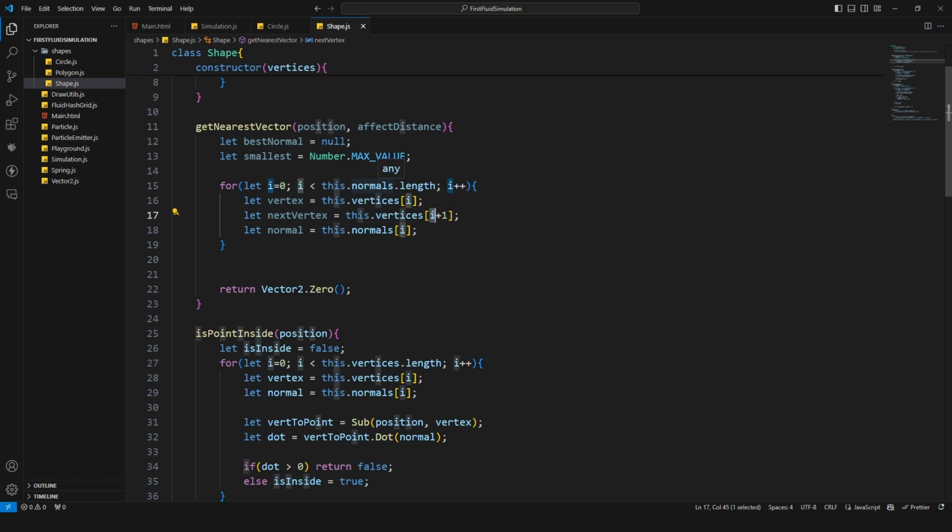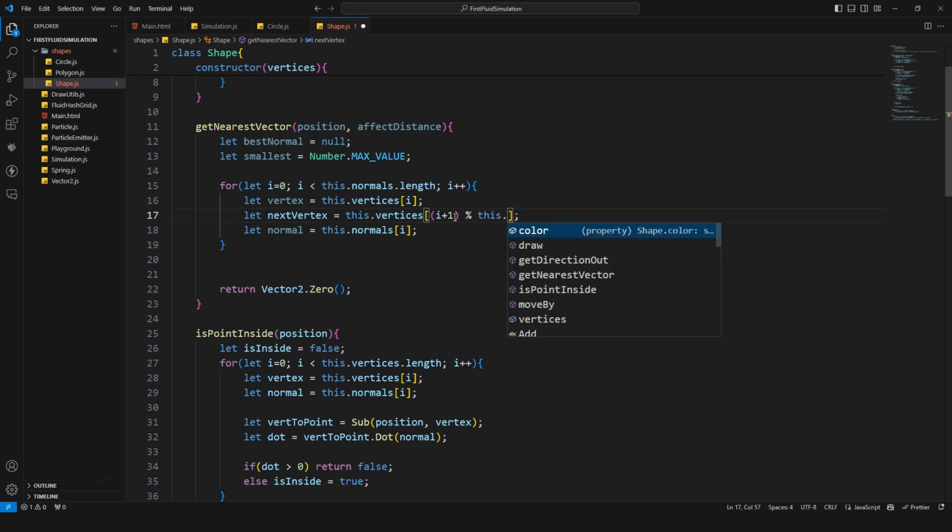But we will run into problems when we do it like that. For example, if we have 10 normals and our index is already at the end, if the index is 9 and we add 1, then we have an index of 10, but there will be no index of 10. So we get an out of bounds exception. We can avoid this with a circular index, using this method here.